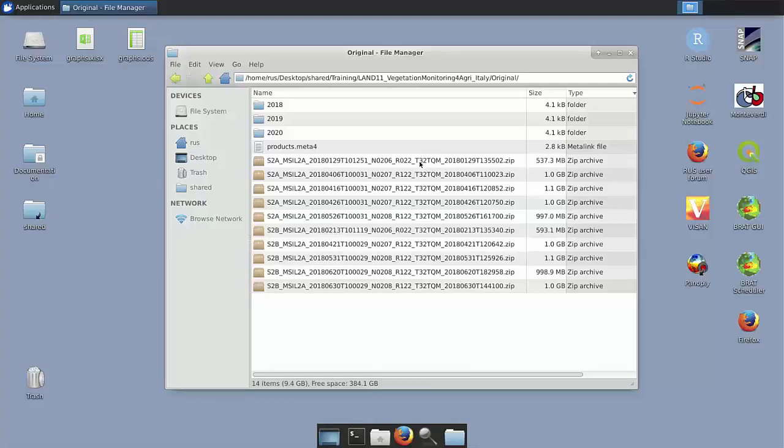Here, also in the name, just as a matter of interest, you have the name of the specific tile in the world grid to which this image belongs. Here the 32 stands for the UTM zone, and the TQM is a unique identifier of this tile.